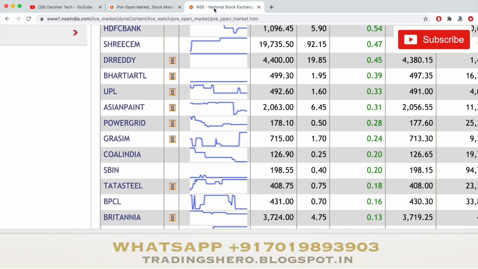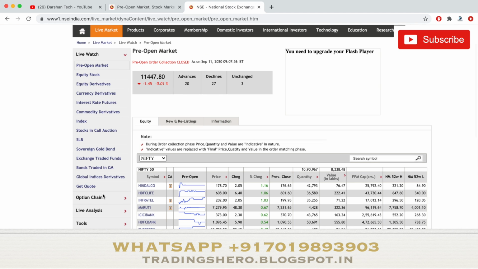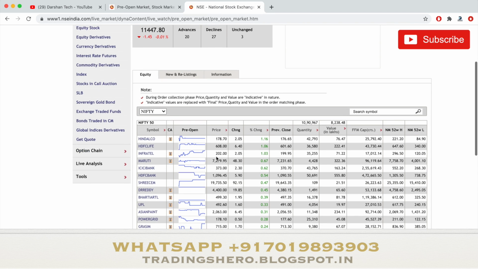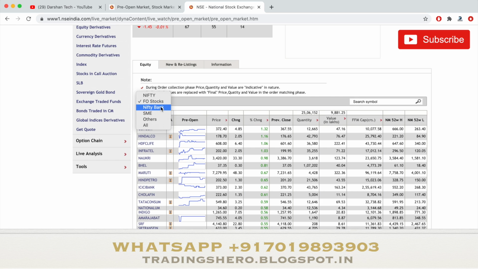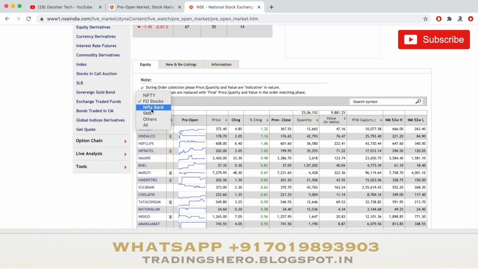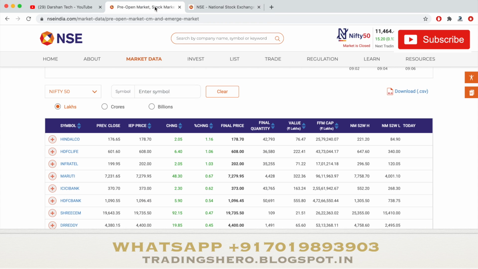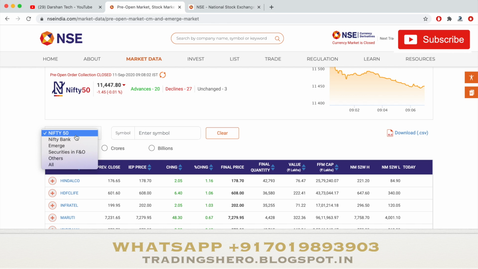And also, in the pre-open market list you can check the Nifty 50 or FNO stocks pre-open, or Nifty Bank pre-open. All these things can be checked here. The same thing is in the new version also. Click on this drop down button where you can see Nifty 50, and there you get all these options.